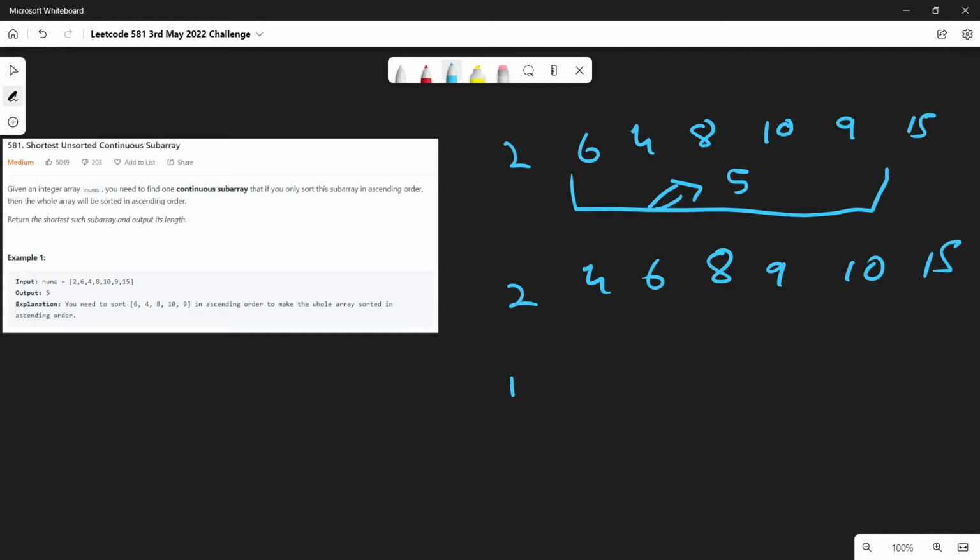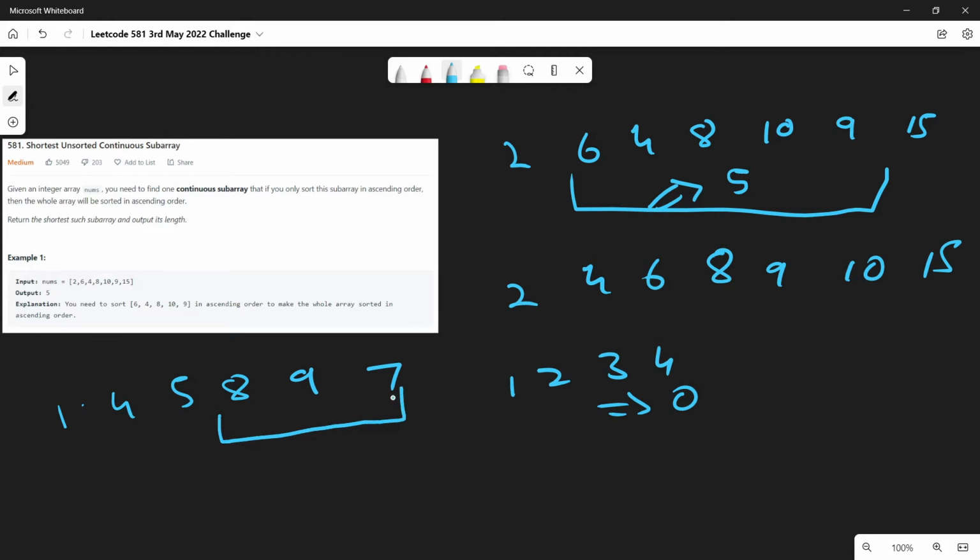Similarly, if we take a sorted array 1, 2, 3 and 4, then the output of this will be 0 because we don't have to sort any array. And let's take another example. Let's say 1, 4, 5, 8, 9 and then 7. In this case the answer will be 3 because we will need to sort this array and the size of this array is 3. After sorting this, it will become 7, 8 and 9 and we have 1, 4, 5, so the whole array becomes sorted.